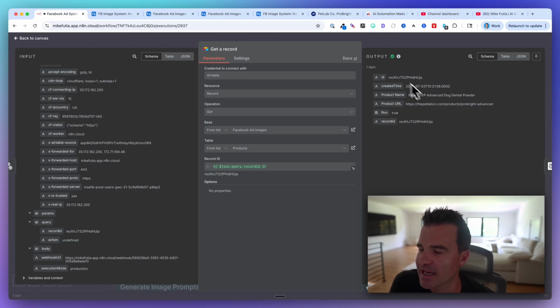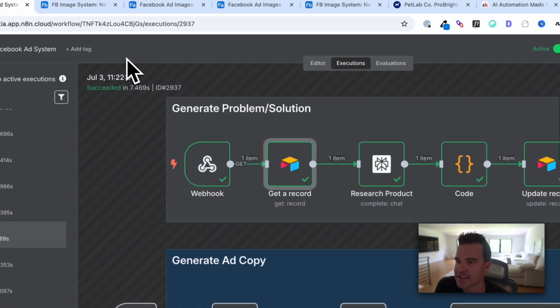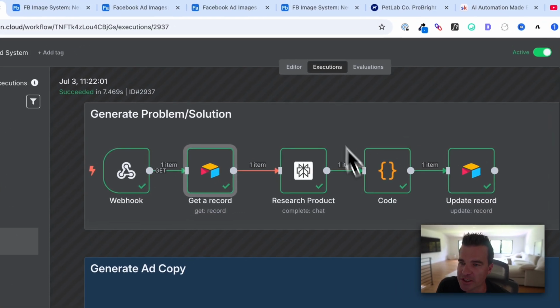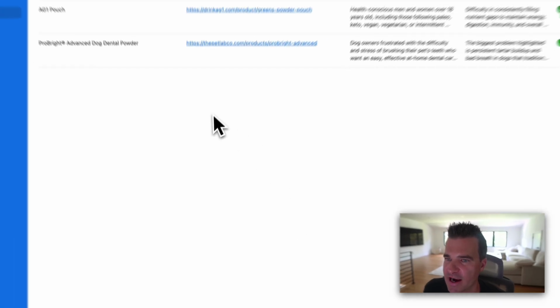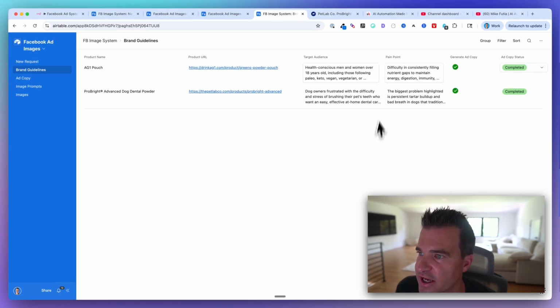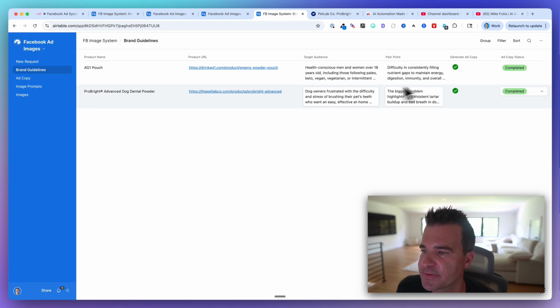So what we're going to do next is pass the URL into Perplexity. Again, what we're going to do is research the product. If you go back to the brand guidelines over here, these are the results, you can see we've got this target audience and pain point.